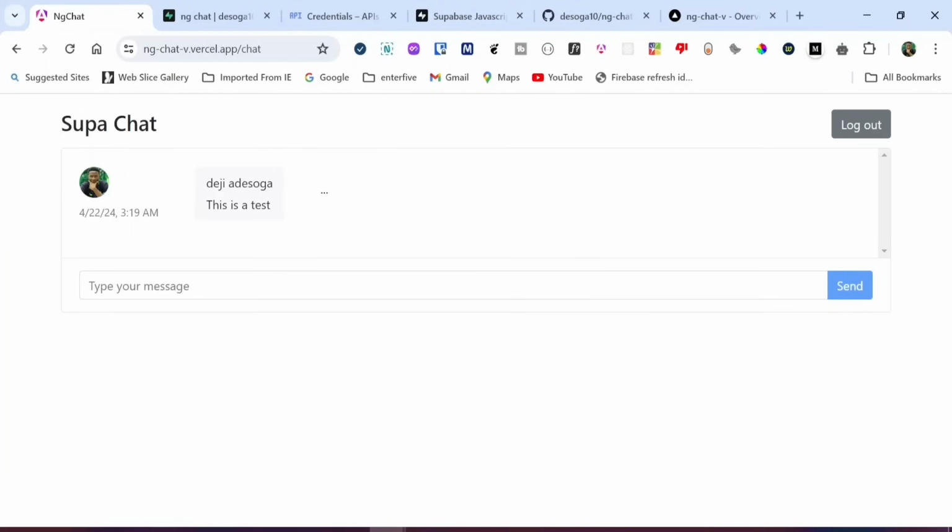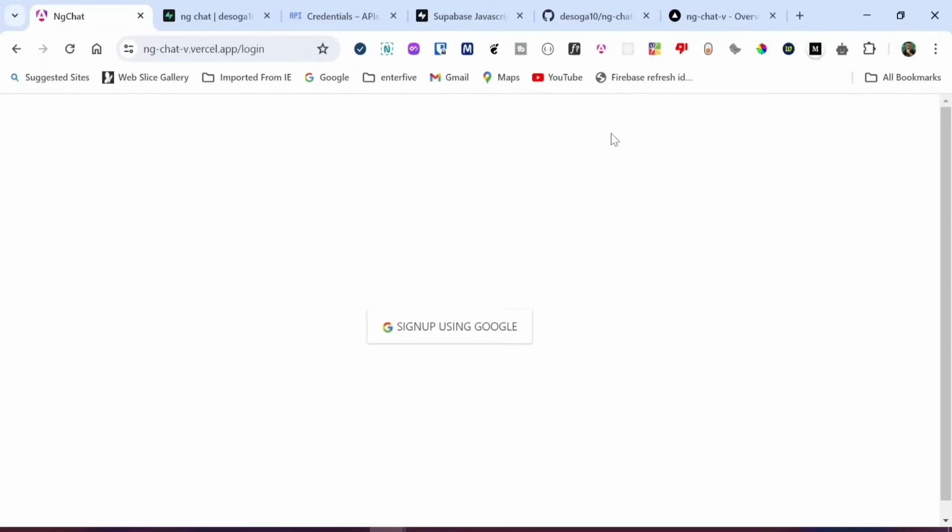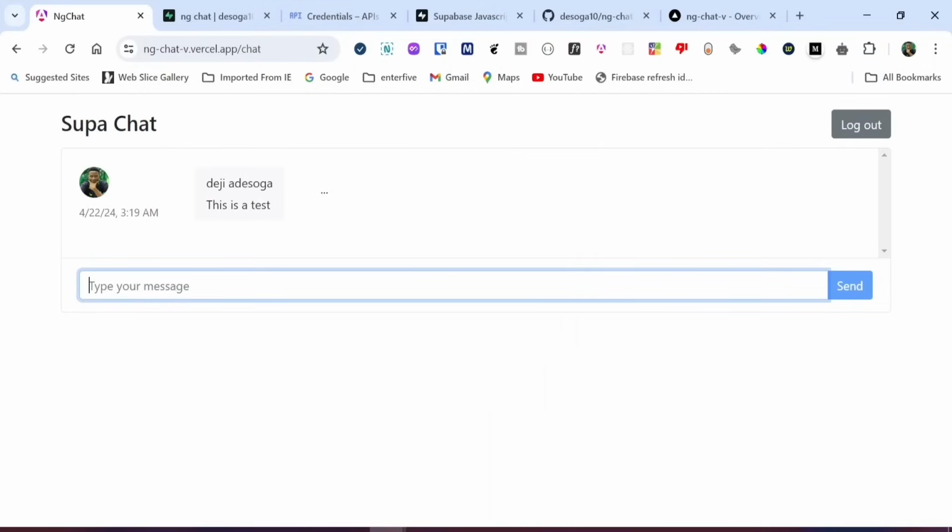Also, a user can log out from this chat dashboard by simply clicking on the logout button, and then they get navigated back to the login page. Another thing I'm going to do is sign up again using a brand new user. Let's see if the details are going to be different from our previous user. So let me click on another account and then send a message using this account.